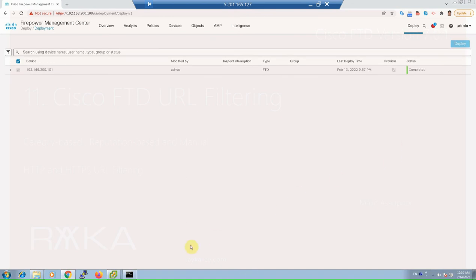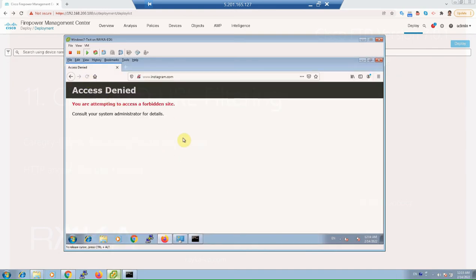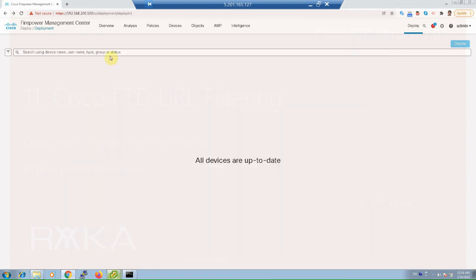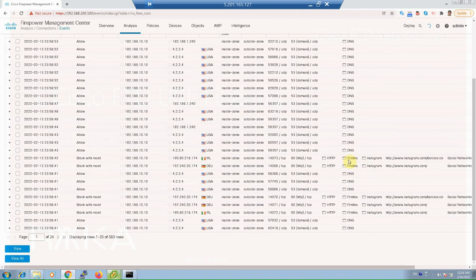Then we check the connectivity with the Instagram website through a computer behind Cisco FTD. We expect the computer is not able to browse Instagram. Control F5. As you can see, Instagram is blocked. We can also prove that the traffic is matched with the configured URL access control rule through connection event monitoring and analysis, connection event. As you can see, for HTTP Instagram, the action is blocked with reset.